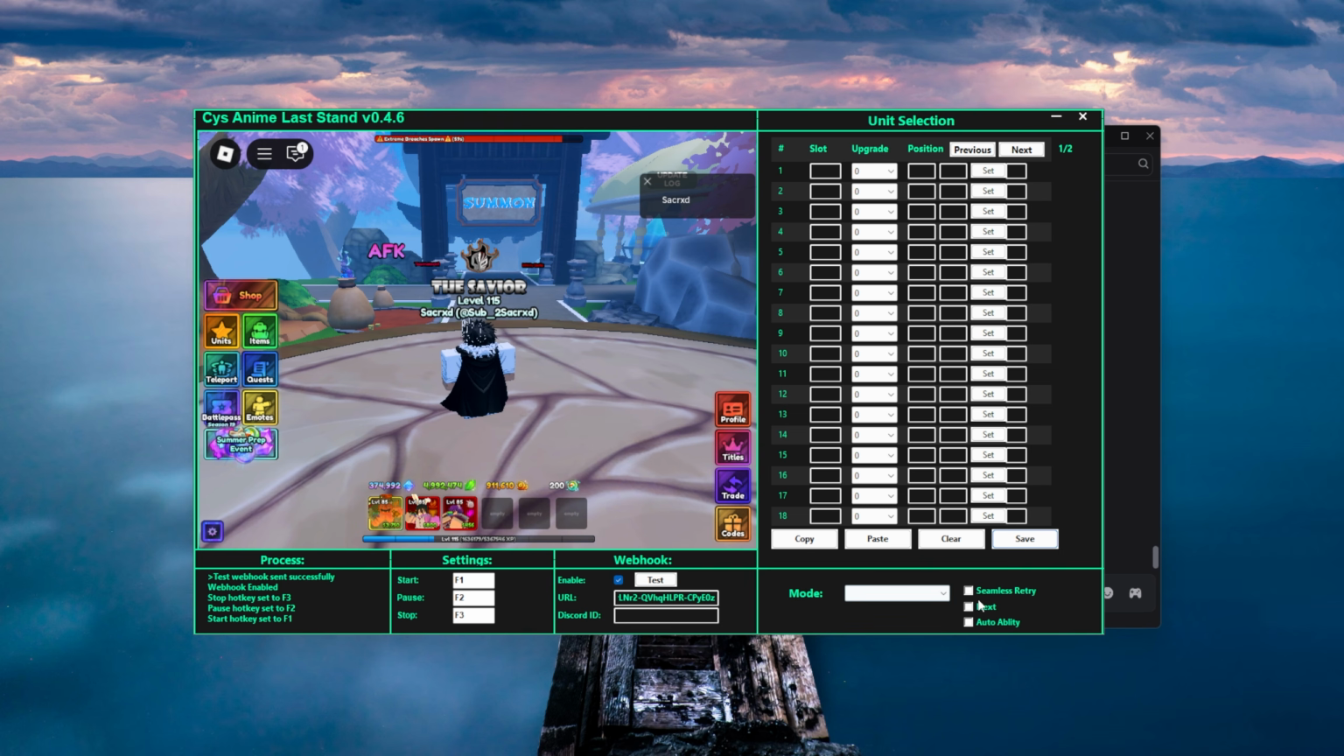Then over here, you have three options: seamless retry, next, and auto ability. You use next if you're doing story modes and you want to go to the next story mode the entire time, or raids as well. Seamless retry, you check that if you're using seamless retry in game, but I highly discourage using seamless retry because you will lag out after a few hours. Then auto ability, you want to check this if you want to automatically turn on your auto abilities in game.